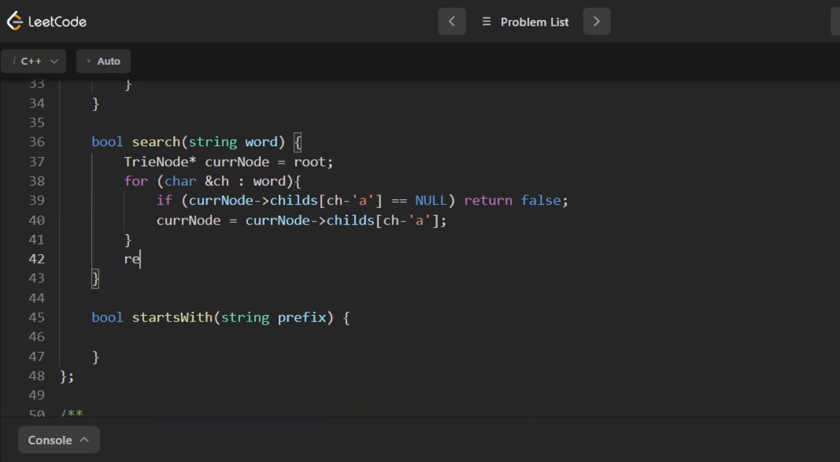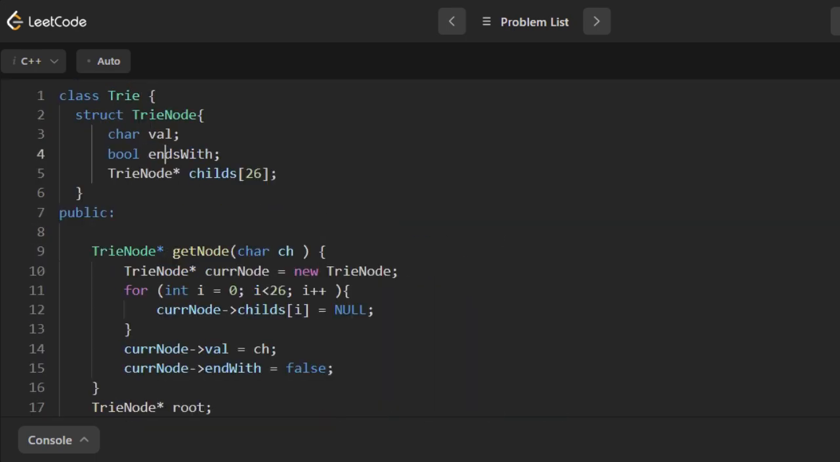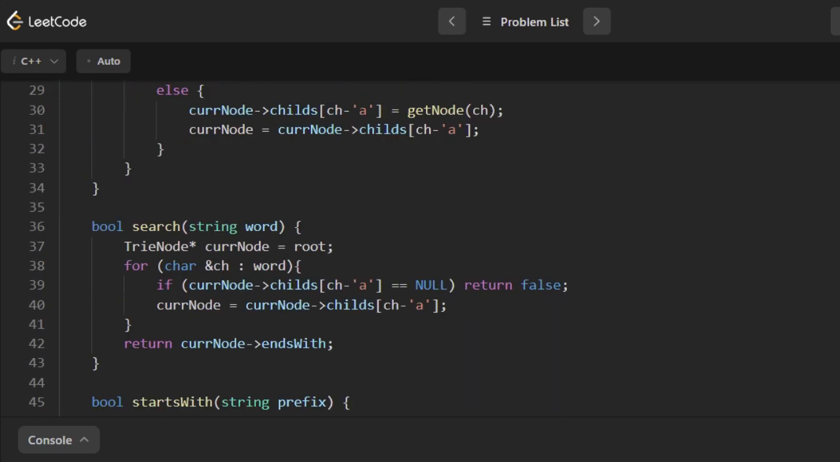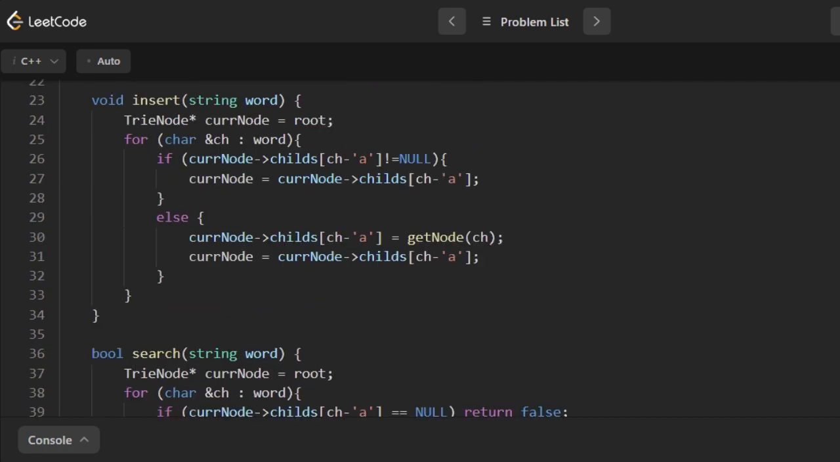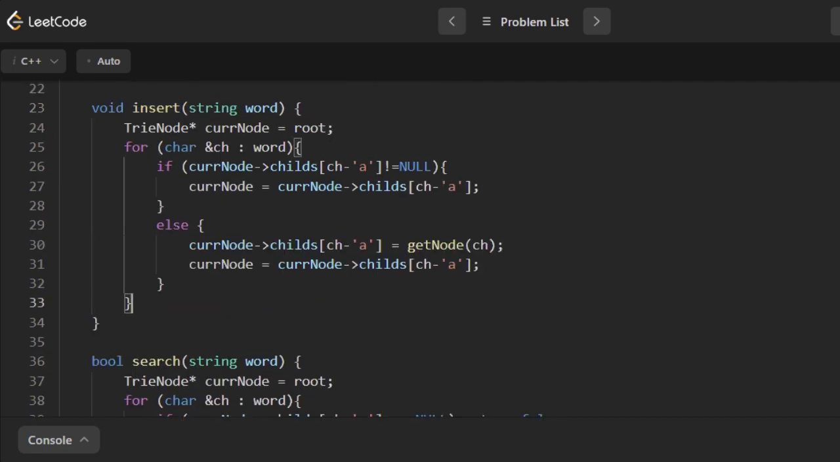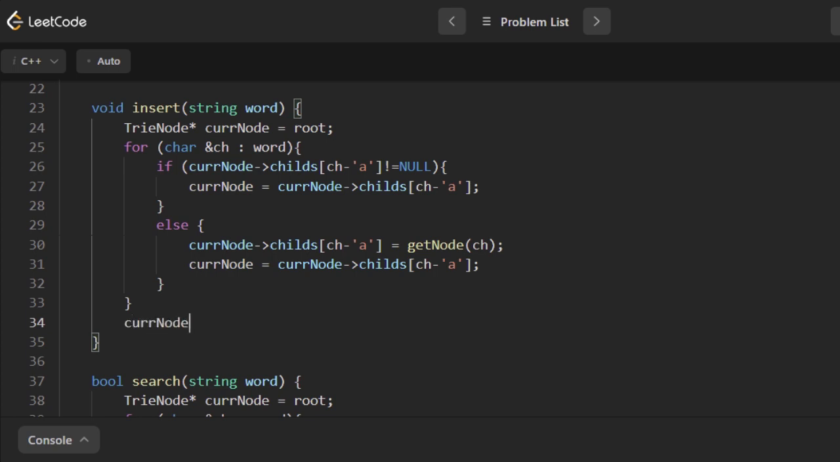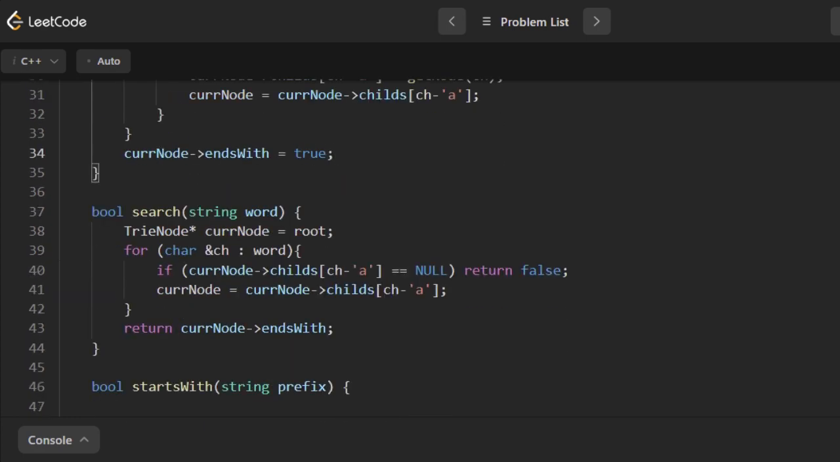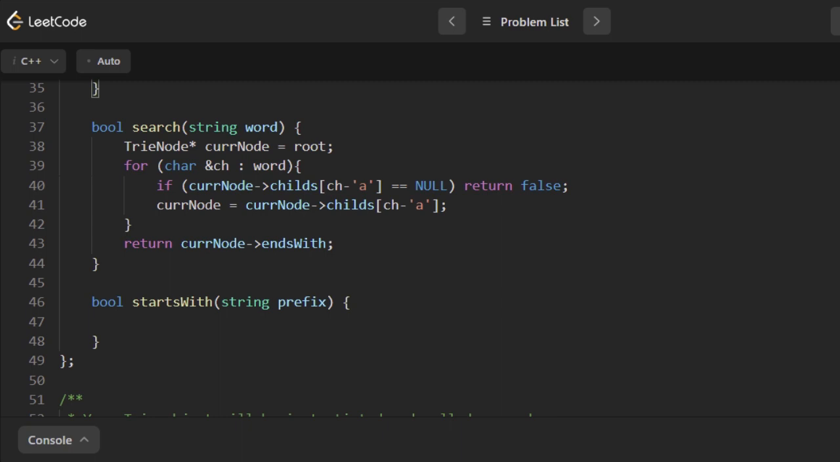And at the end, if our last character ends with, that is very well, we have named it endsWith. Okay, one thing we may have missed in insert: we have not set endsWith. So whatever is our last node, we will need to set its endsWith to true. That will tell us that this is the last character of our word. So here we will check if this is the last character of our word. Yes, we have found the complete word. And if it isn't the last character of the word, we have just found the prefix. We didn't find the word.